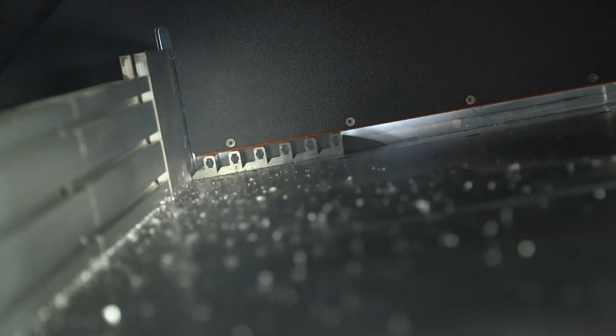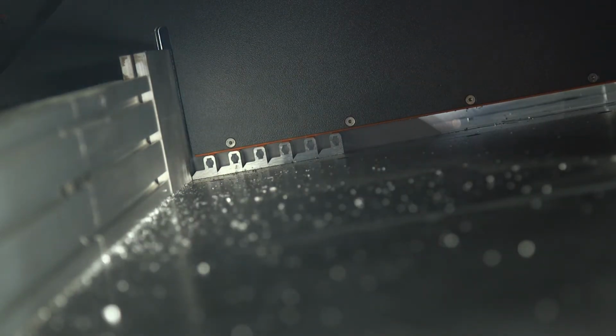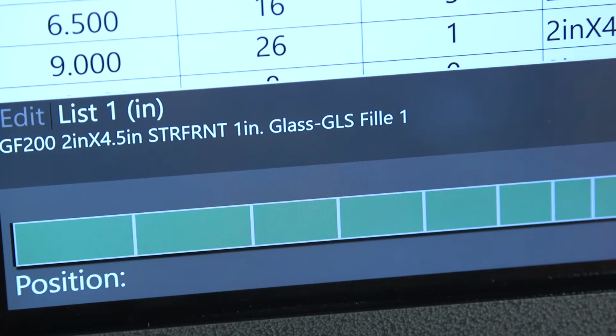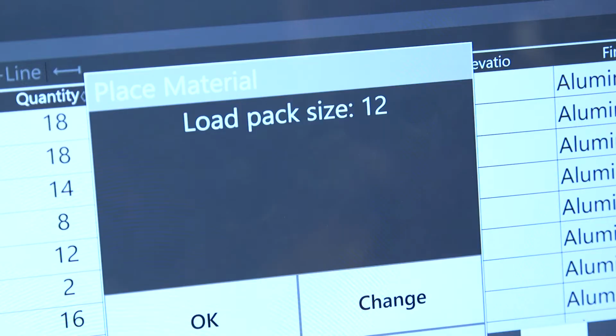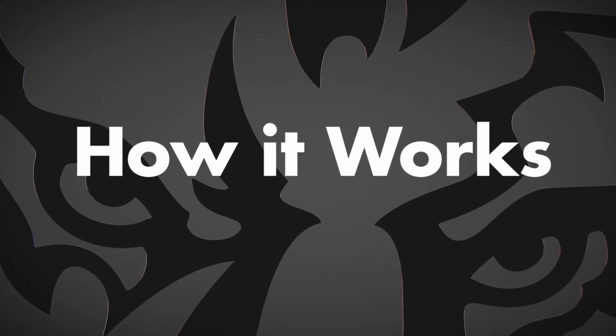Rather than nesting a single piece of stock at a time, TigerStop's Dynamic Pack Optimization optimizes entire packs or bundles of like-profiled material quickly and accurately.